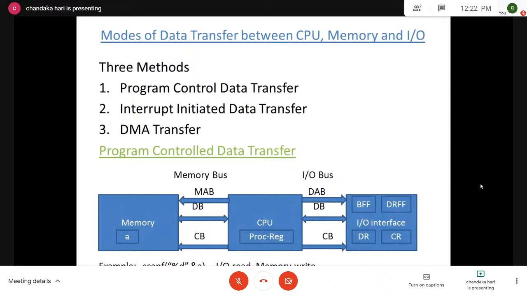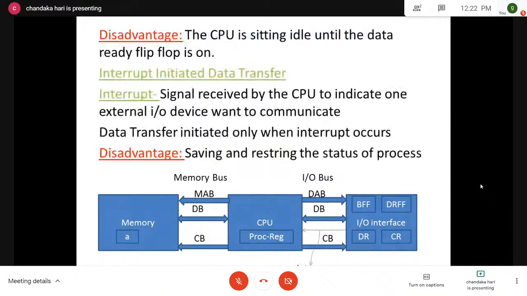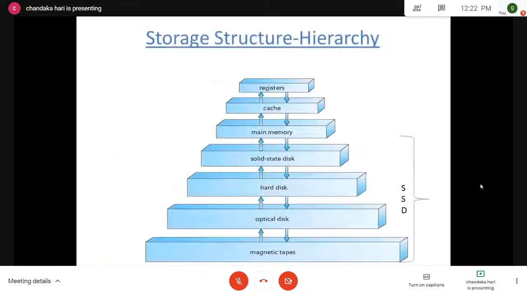I have already told you that we have some questions. Scanf percentage d ampersand A is what kind of operation initiated by your CPU, in the sense IO read followed by memory read. For printf, memory read followed by IO read. This is what we have seen, and followed by that we saw storage hierarchy.